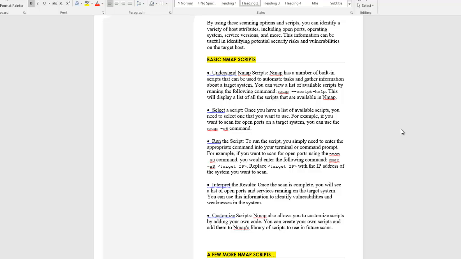Next one, run the script. To run the script, you simply need to enter the appropriate command into your terminal or command prompt. For example, if you want to scan for open ports using the nmap -sS command, you would enter the following command: nmap -sS target IP. Meaning the target IP is the IP address of the system that you want to run the scan against.